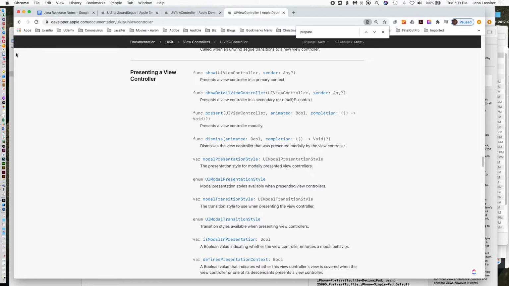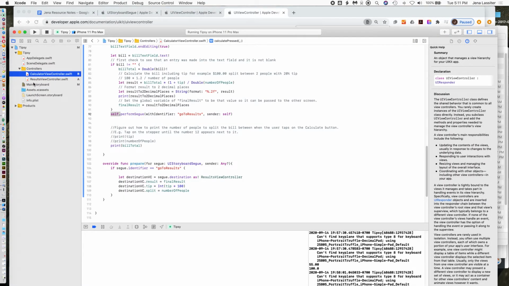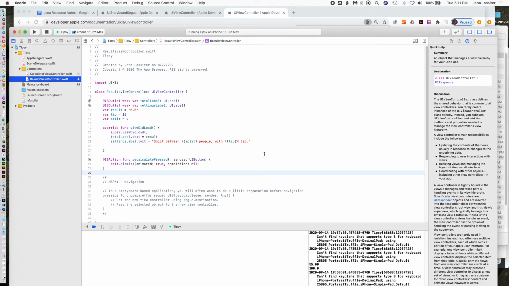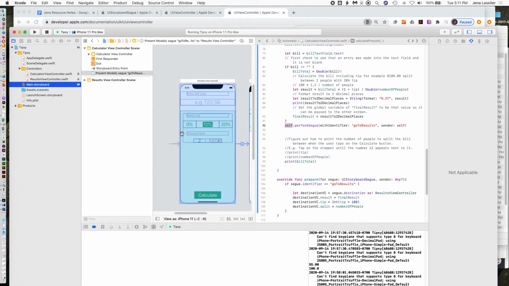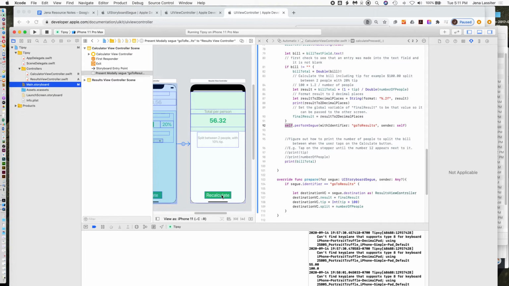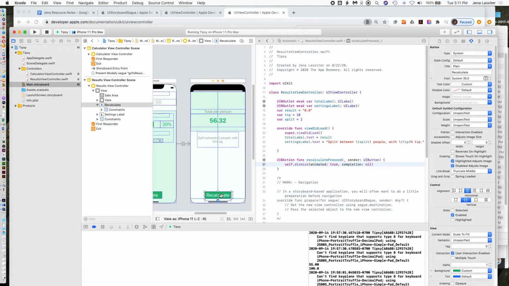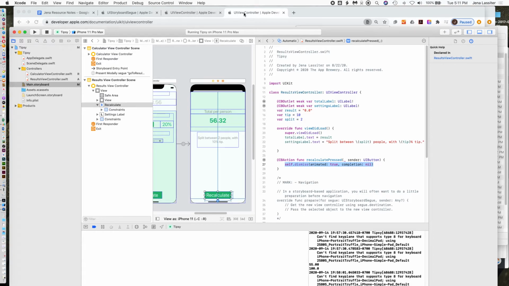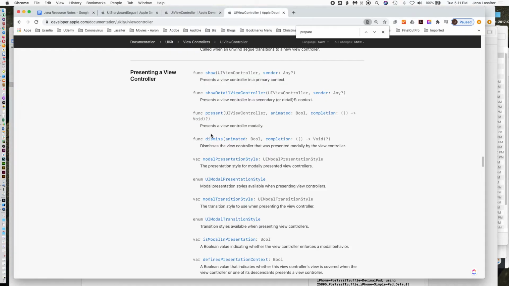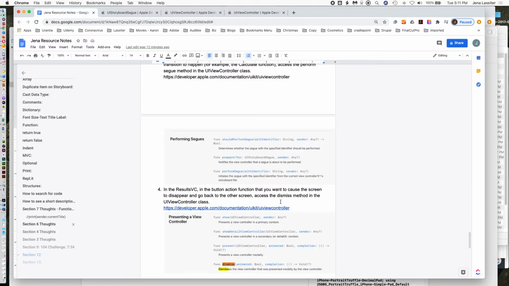So that's why when you go over here and you look at, okay, so when do I want the screen to dismiss? Well, I want it to dismiss. Let me show you the storyboard. So I want it to dismiss when I hit this recalculate button. And so we made an IB action function for this recalculate button. And so when the recalculate button gets hit, then we access that dismiss function. This one right here, that's the method in the UI view controller class.